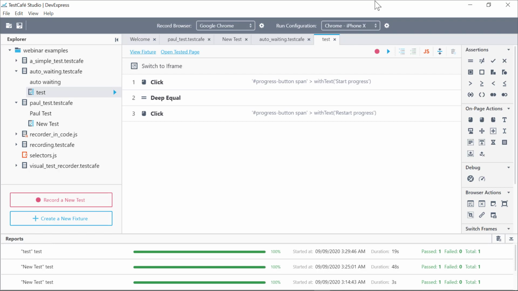Now, remember I pointed out before that all of these timeouts used for the waiting mechanisms, you can adjust in each of those scenarios. You can adjust them in the run configuration. You can increase and decrease the selector, the assertion, or the page loading timeouts.